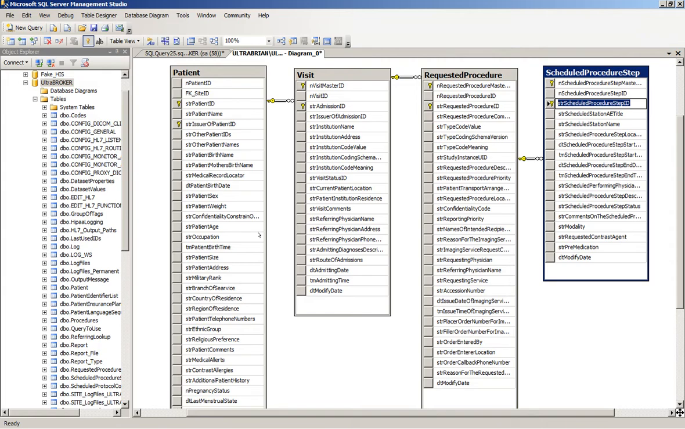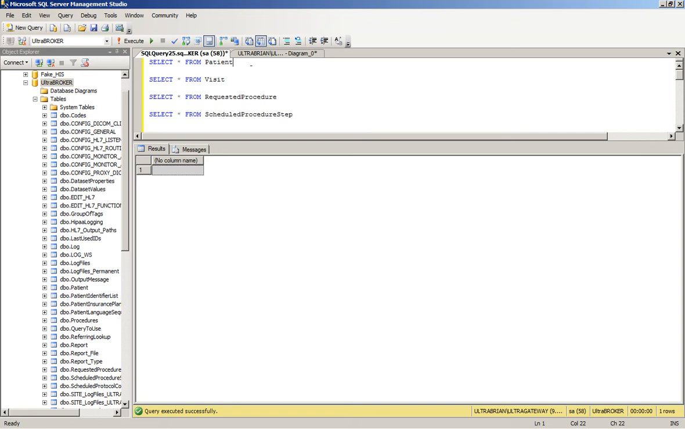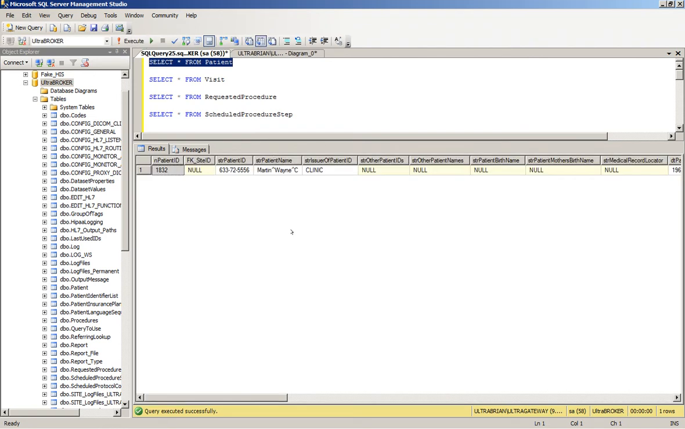Now, let's take a look in the database. So I processed the message. Let's see if we have a patient record. So it mapped the patient record. It also mapped the visit record.